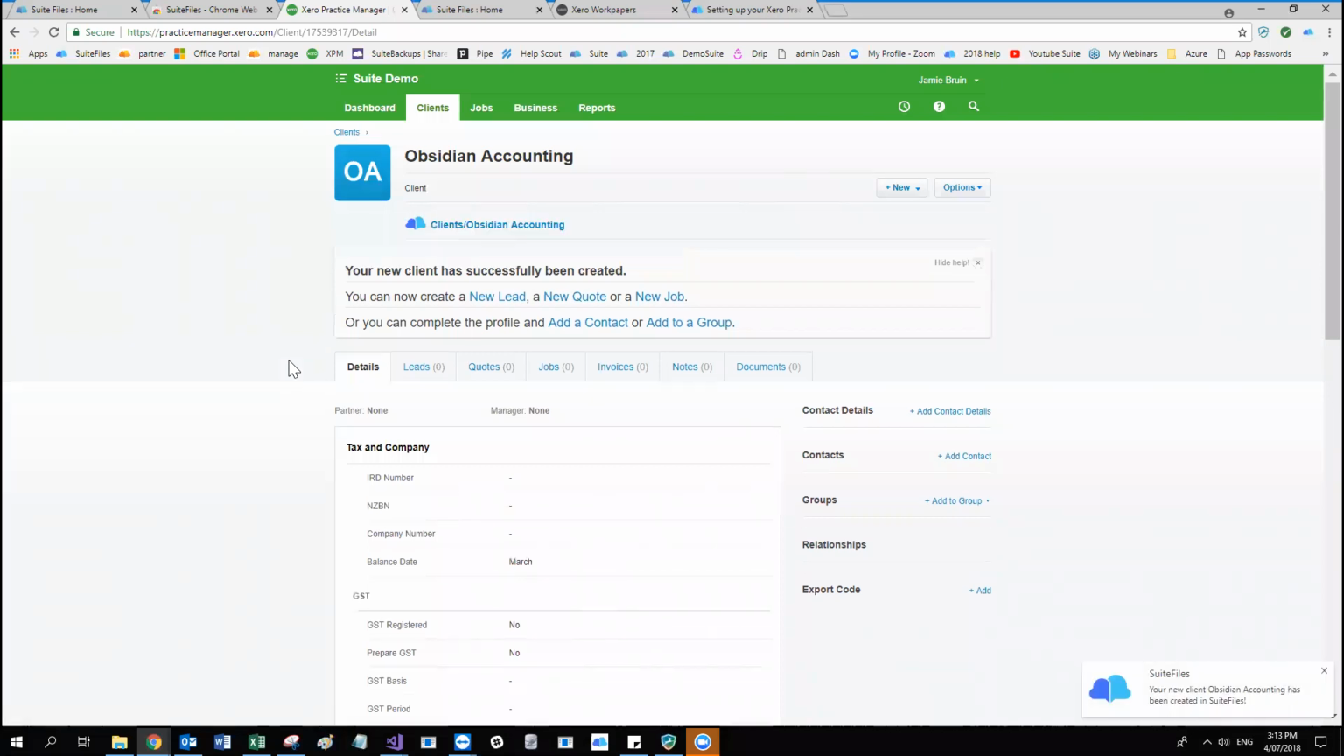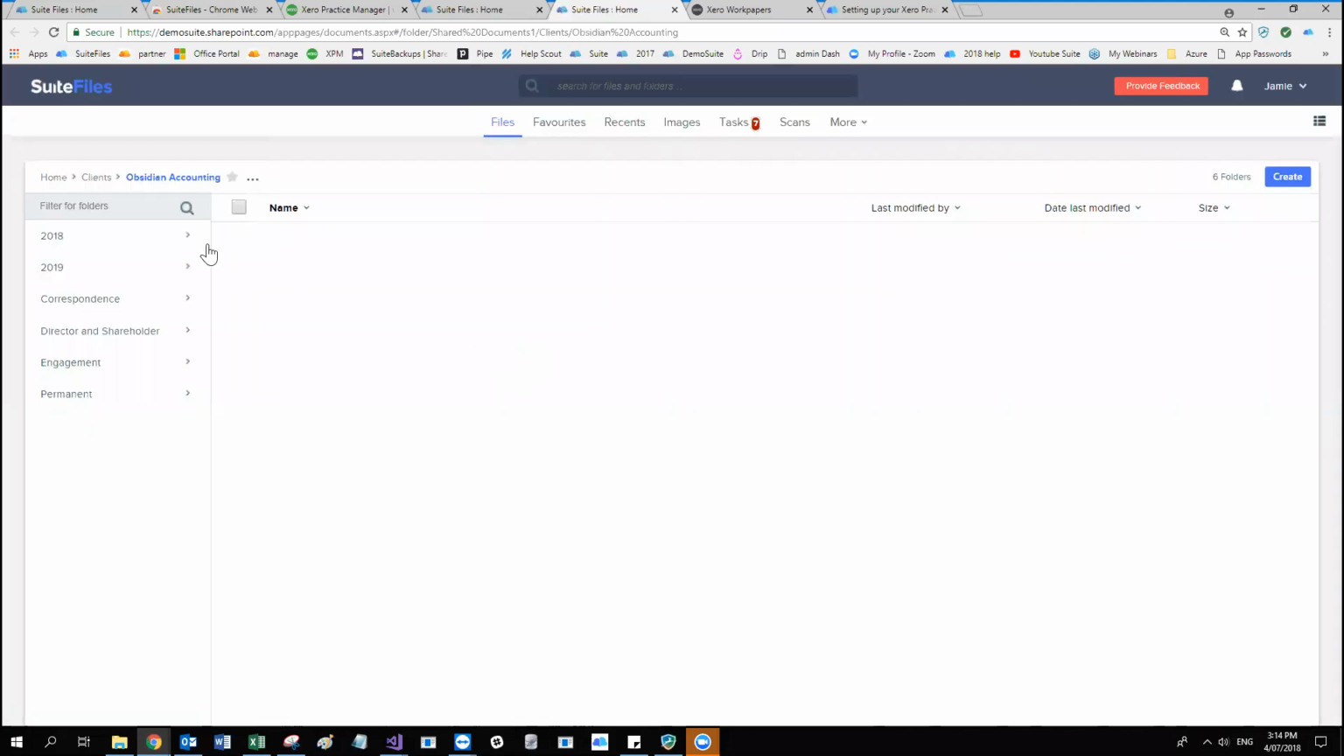Now, whenever you create a folder through that prompt, you get a little notification at the bottom of your browser that will tell you that that client has been created in SuiteFiles. So if we go into our SuiteFiles site, or we can use the link that's already shown up, we'll see that this client folder has been created, and it's also had that folder template used to create the new folder structure.